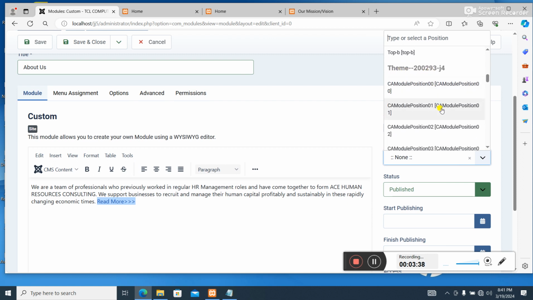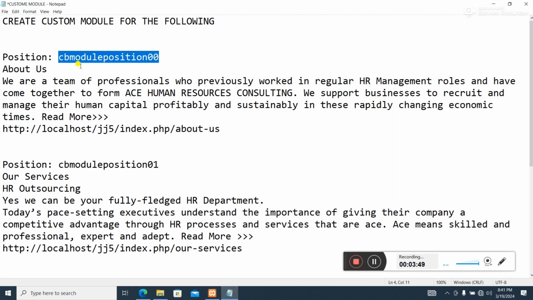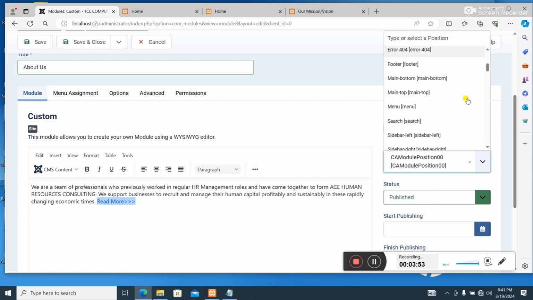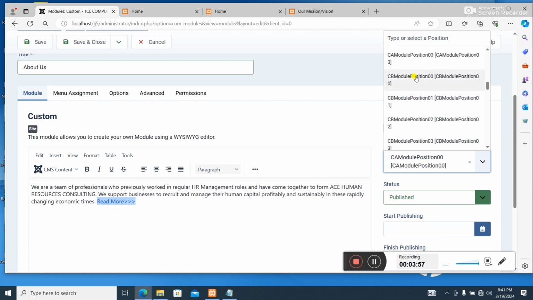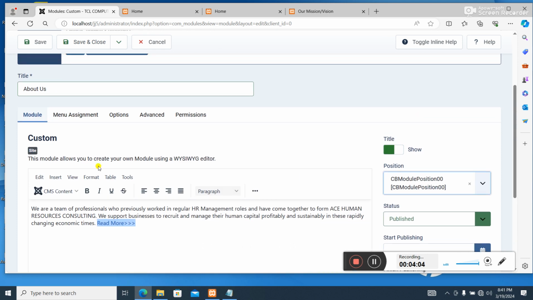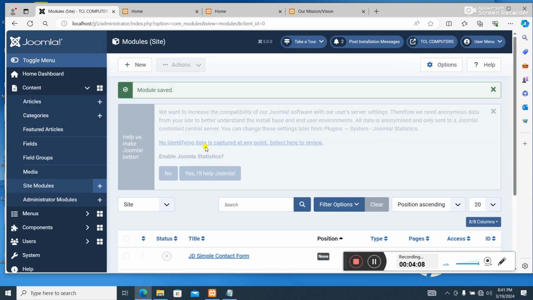So I have to look for CB module position 00. This is it. Let me confirm. It's CB, as in CB module. CB module position 00. So that is it. So once I've finished doing that, I will click save and close. So the first one has been created.